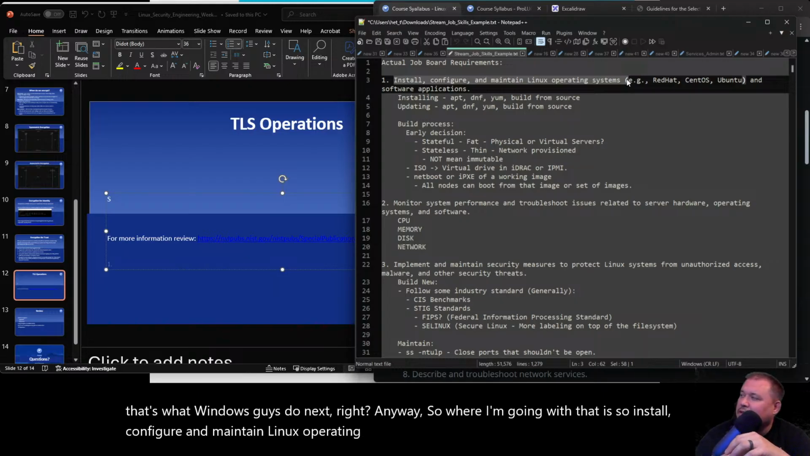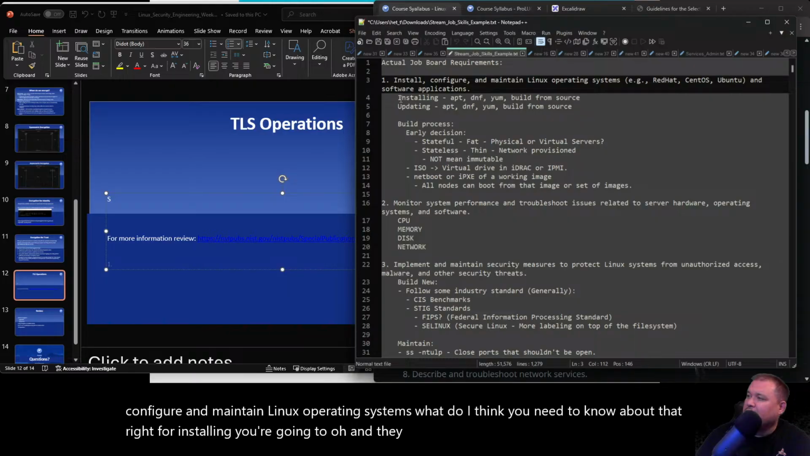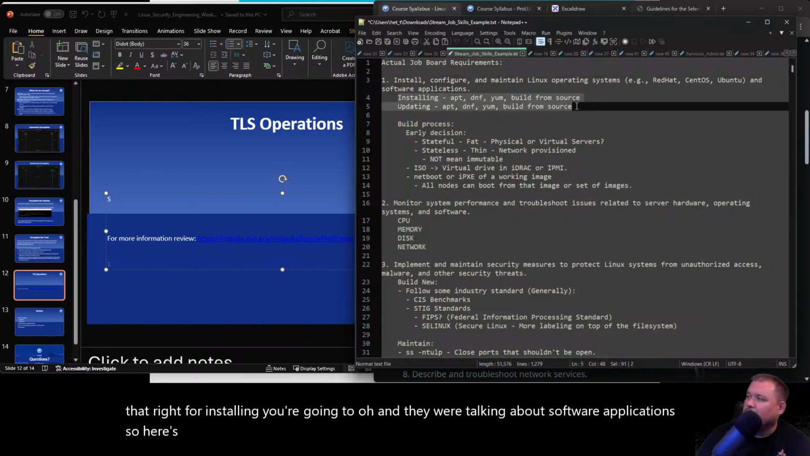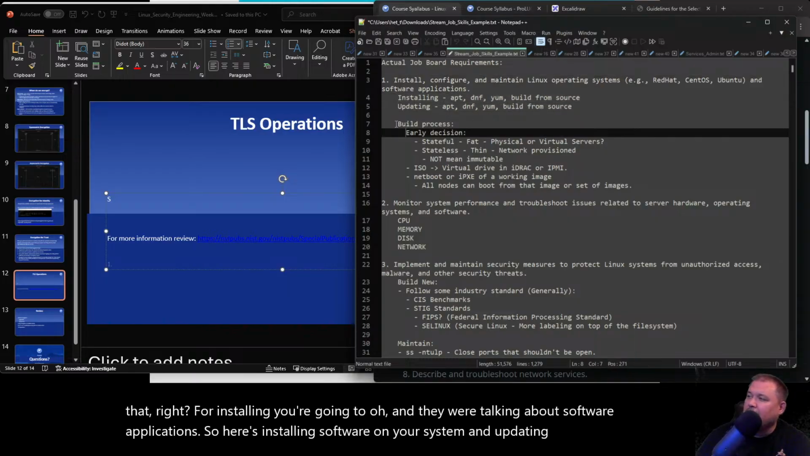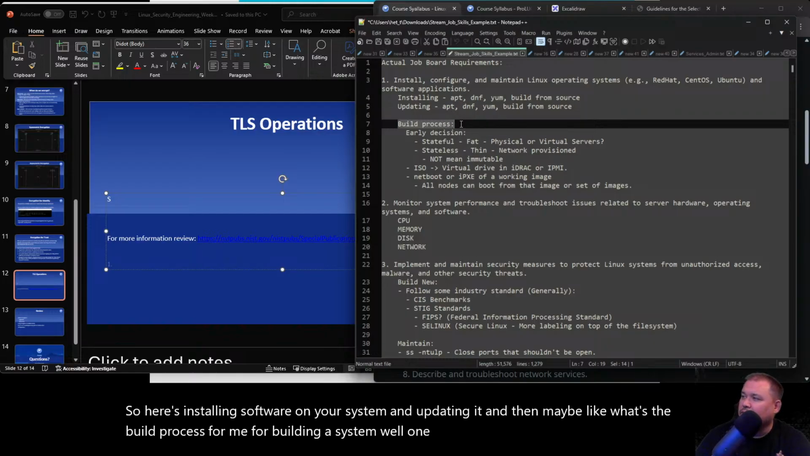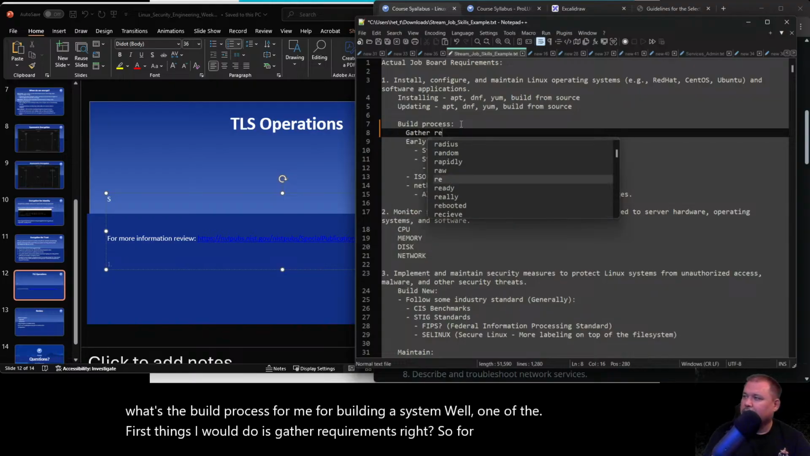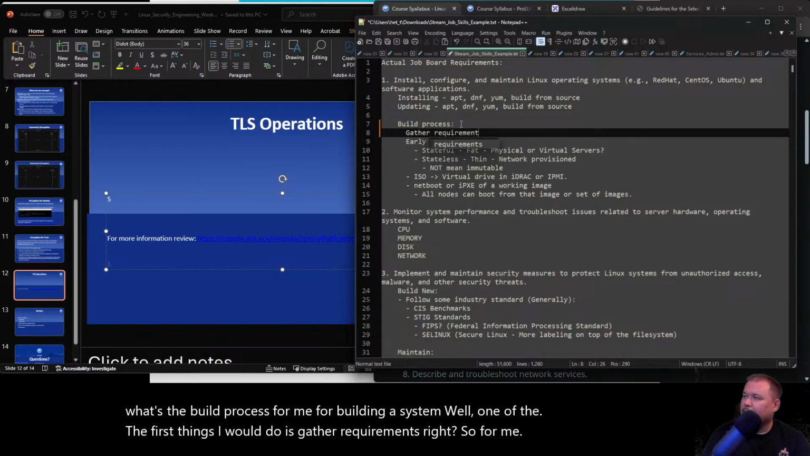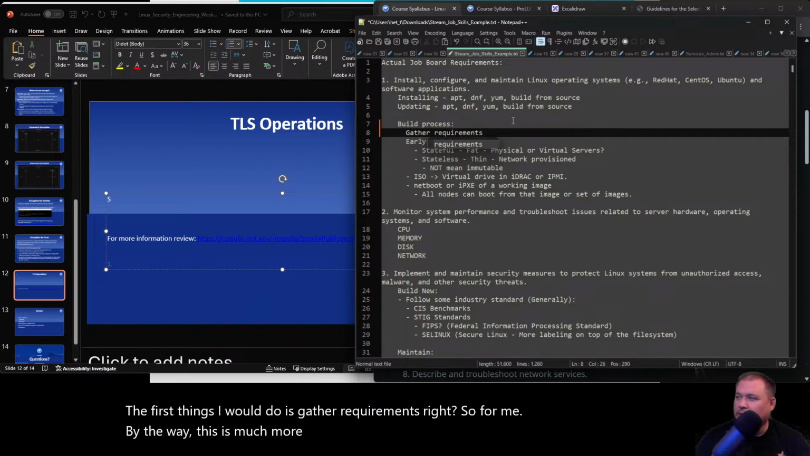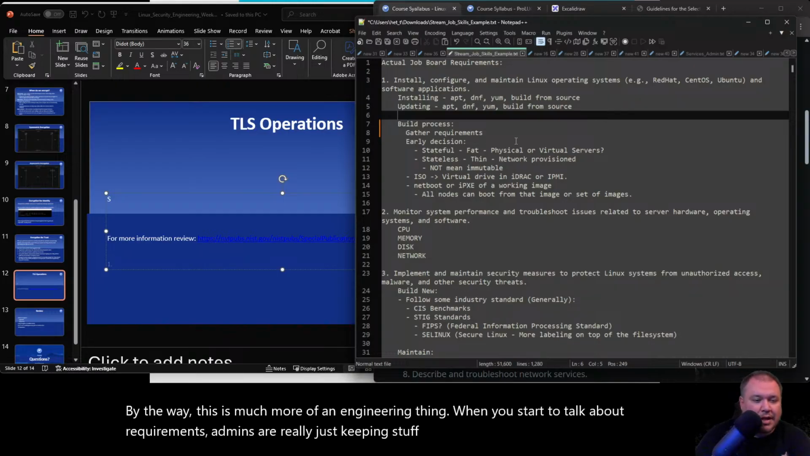Anyway, so where I'm going with that is: install, configure, and maintain Linux operating systems. What do I think you need to know about that? For installing, they were talking about software applications, so here's installing software on your system and updating it. And maybe, what's the build process for building a system? Well, one of the first things I would do is gather requirements, right? By the way, this is much more of an engineering thing when you start to talk about requirements. Admins are really just keeping stuff running most of the time, right?